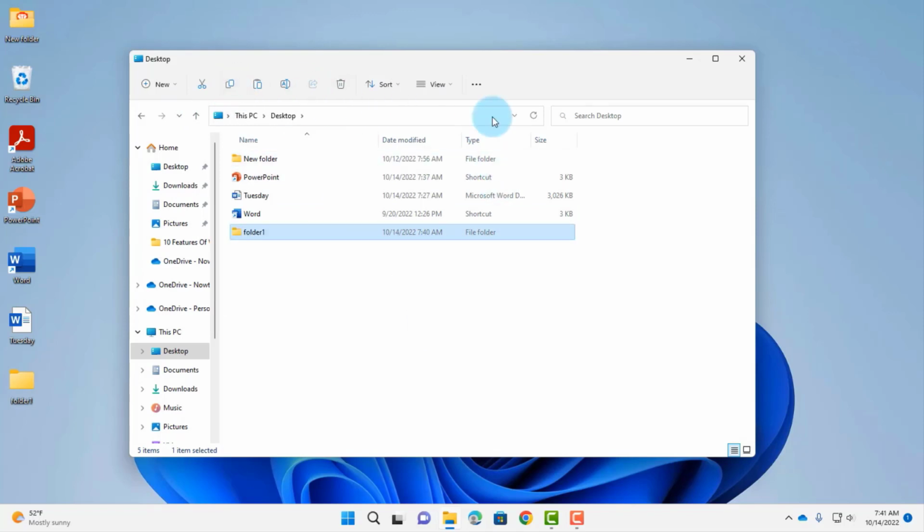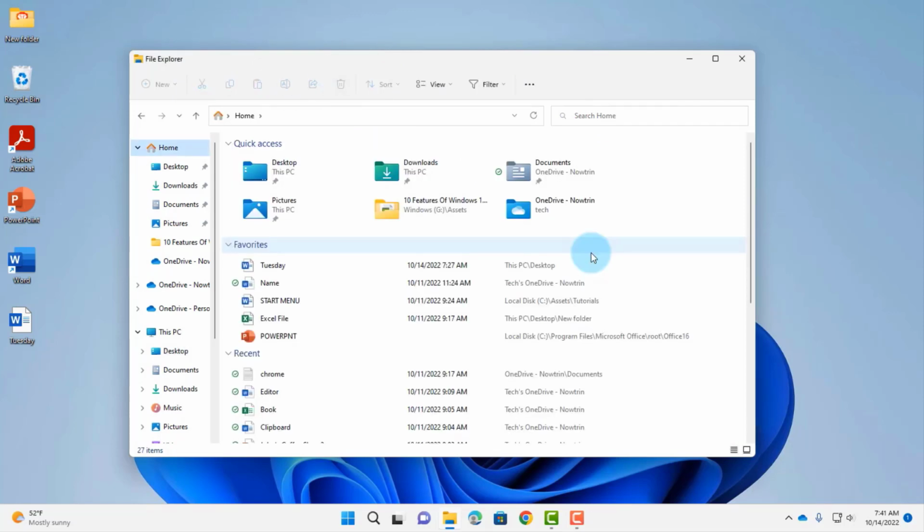So I have all these options on top. There's cut, there's copy, paste, rename, and I can delete it also. So these are some of the new features in the new File Explorer in Windows 11 22H2.